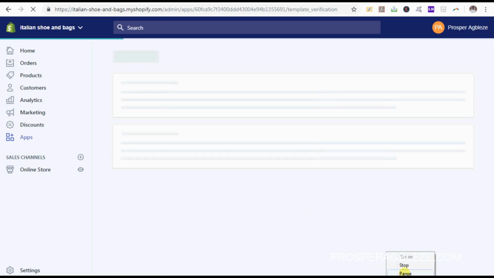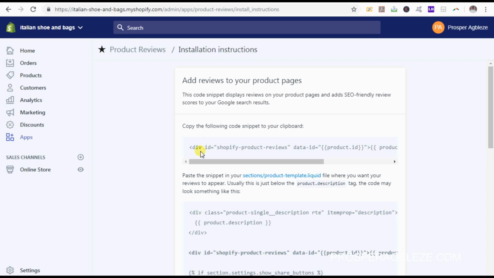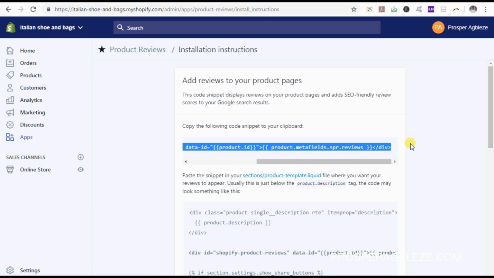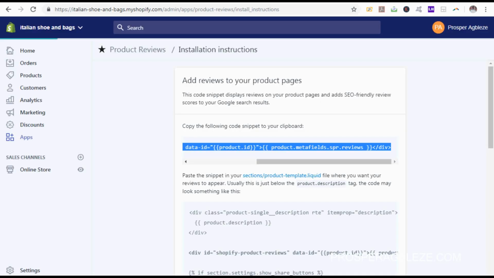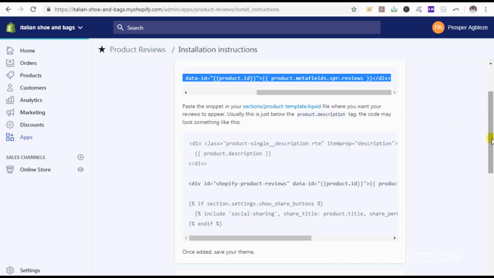So copy this code and paste it in the section, in the page in this link. So let me copy it. And you click here. So this is the instruction on how to paste it. It says paste the snippet in this file where you want your review to appear. Usually this is below the product description tag. The code may look something like this. So once you do that, you save your thing.